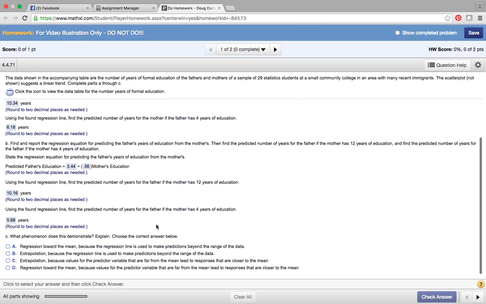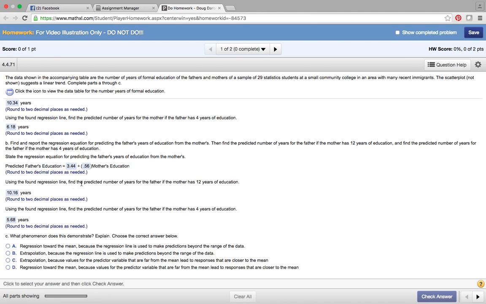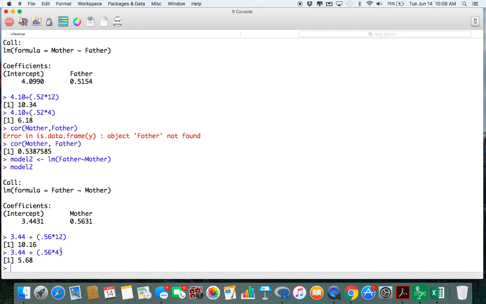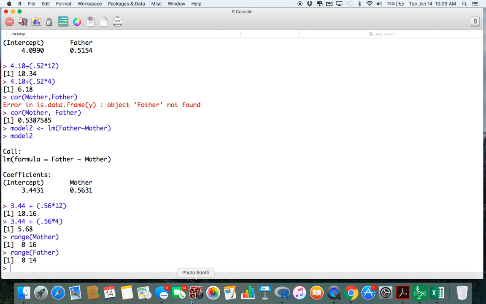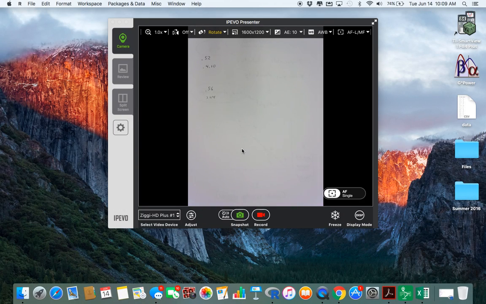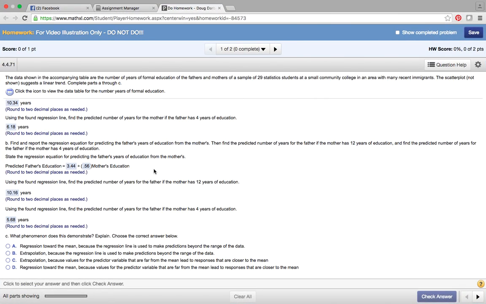Well, guys, if we look at our data, do we have 12 and 4 within the scope of our data? Well, let's take a look. We range from 0 to 16, so it's within the scope. We have no extrapolation going on here. The two values that we use to predict, 4 and 12, are both within the range of our data, so we don't have any extrapolation going on here. So that's not an issue.